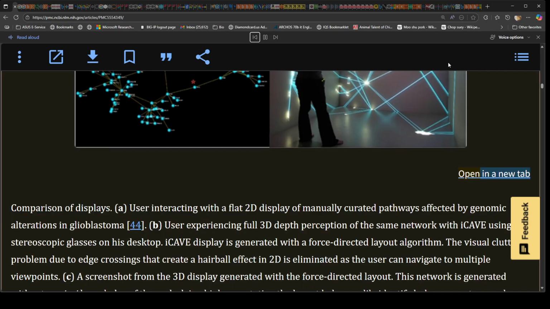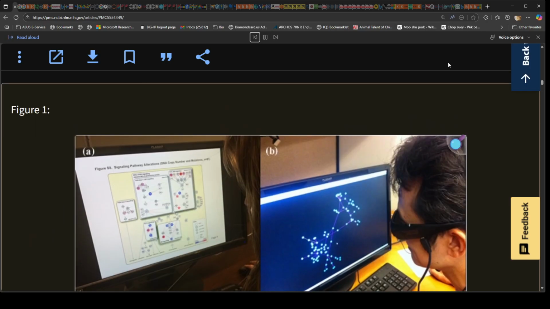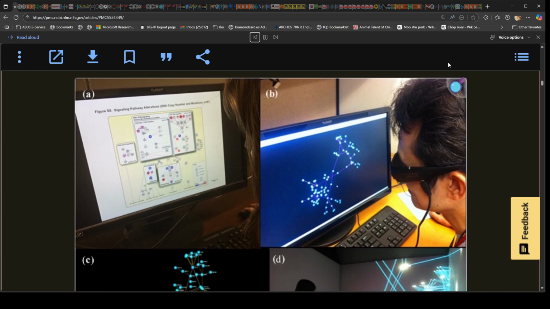Figure 1. Comparison of displays. A. User interacting with a flat 2D display of manually curated pathways affected by genomic alterations in glioblastoma 44. B. User experiencing full 3D depth perception of the same network with iCAVE using stereoscopic glasses on his desktop. iCAVE display is generated with a force-directed layout algorithm. The visual clutter problem due to edge crossings that create a hairball effect in 2D is eliminated as the user can navigate to multiple viewpoints.